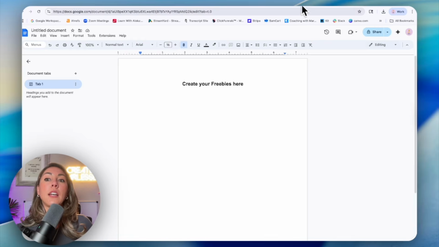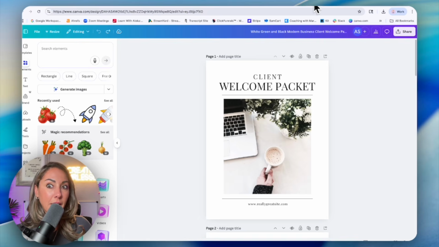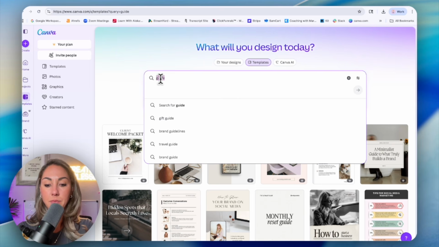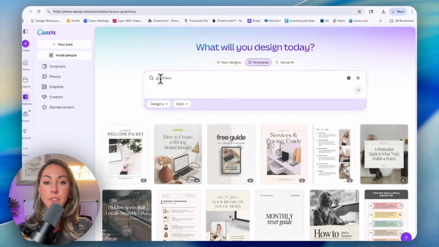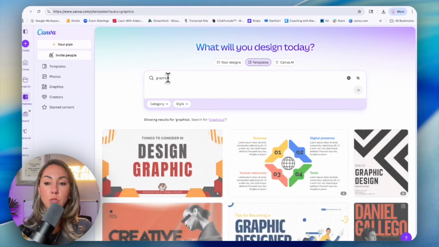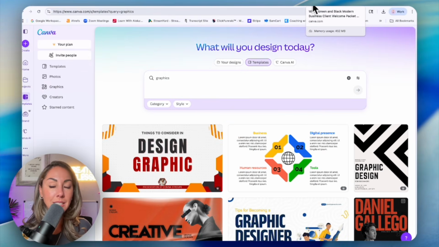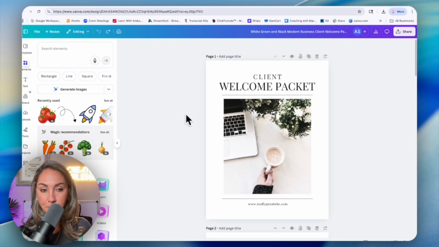Now, you can also use Canva. I love Canva, right? You can search in their templates, go to guide, go to template, go to freebie, go to graphics, whatever you want. They really have so many done-for-you designs that you can easily put your information in, right? So for example, I use this guide.